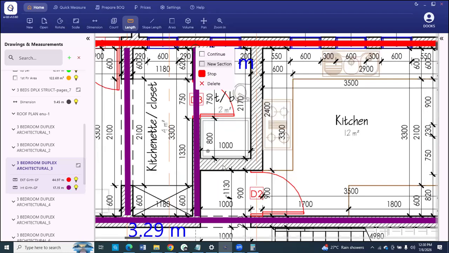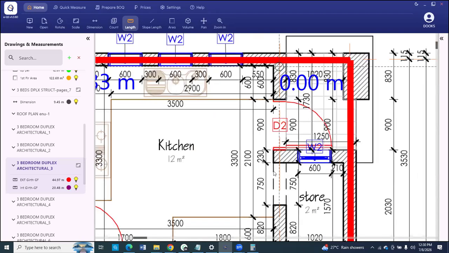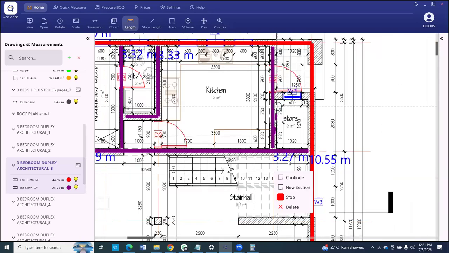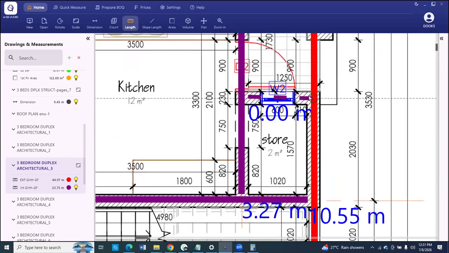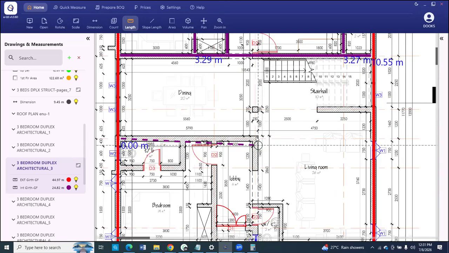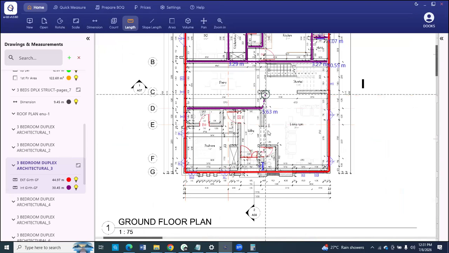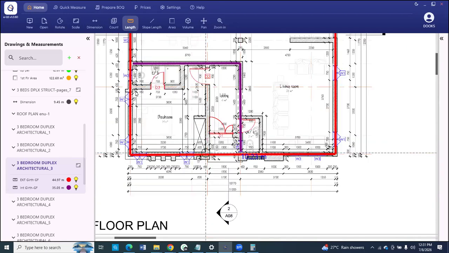So new section, we use new section to stop the current work and continue it in another place. So the difference between new section and continue is if you click continue, it allows you to just continue. But meanwhile, we are supposed to stop here. So it's new section we are going to use. So we say new section.